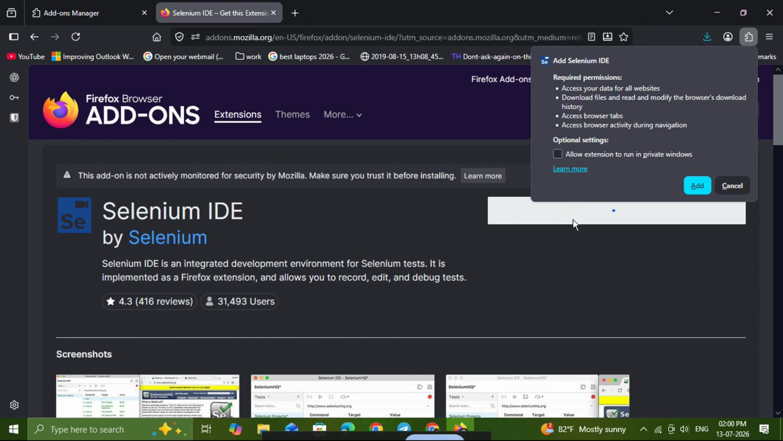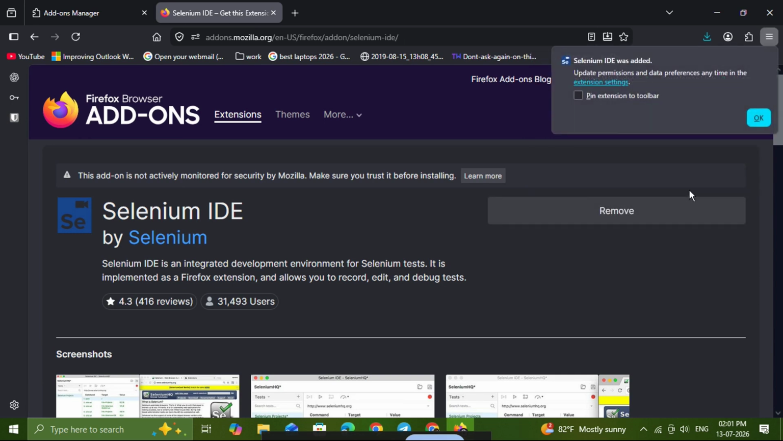This is completely normal because Selenium IDE needs access to work with your browser for test automation. Review the prompt, and if everything looks correct, click Add. Firefox will begin installing the extension right away.